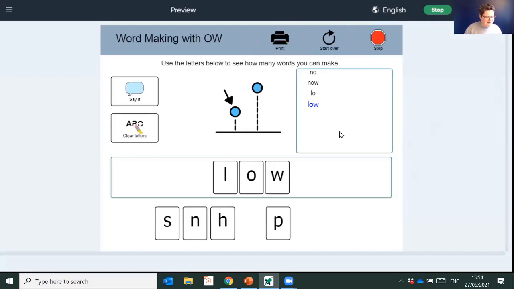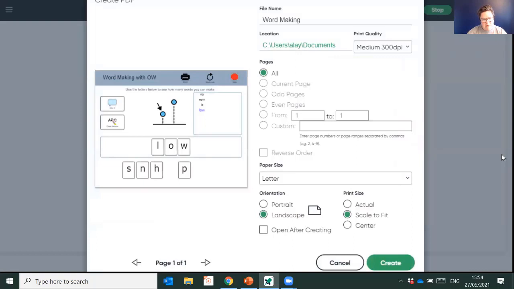So we might do the spelling activity, and we might have listed 10, 20 words that we've made. I could just come in here and print this directly, put it into their work folder, maybe even send it home to mum and dad to show them some of the work that they've been doing.